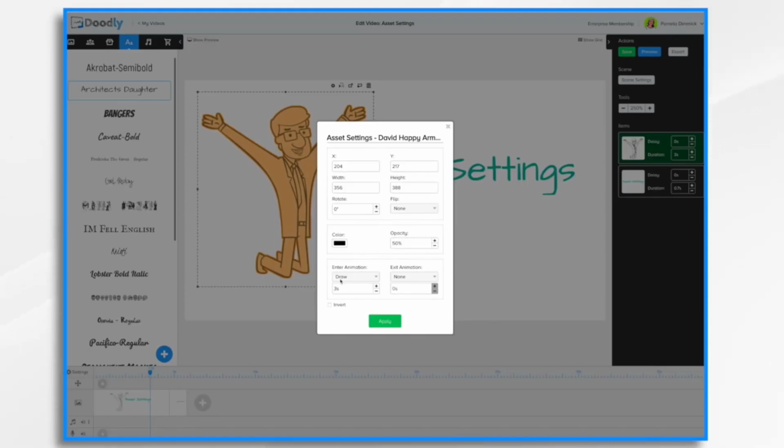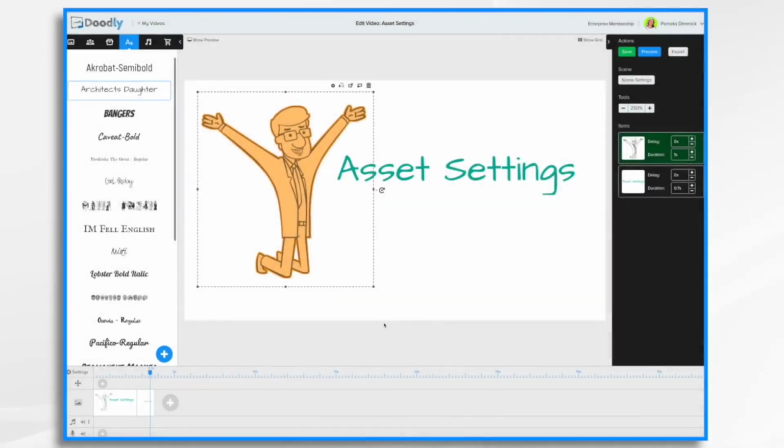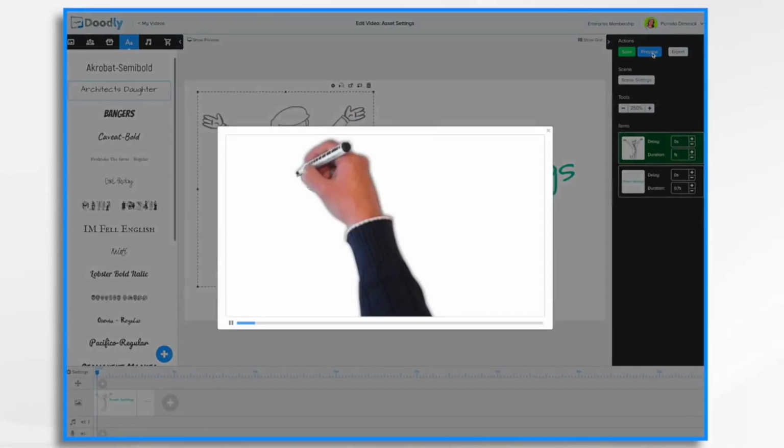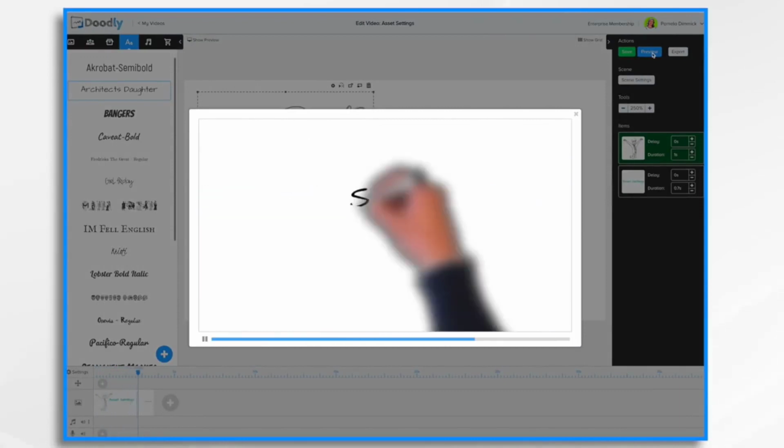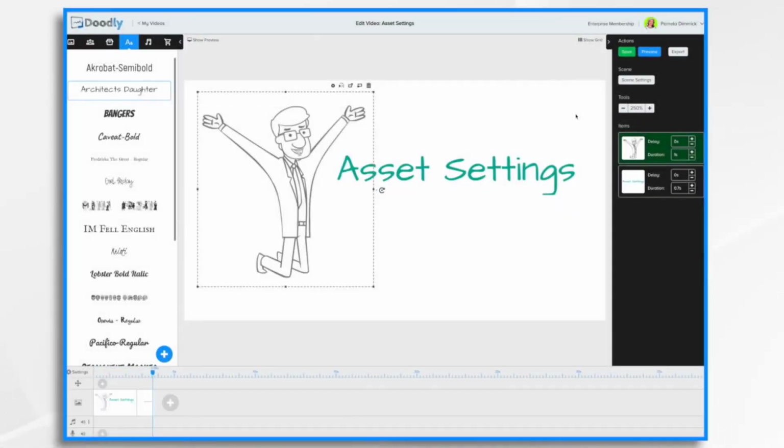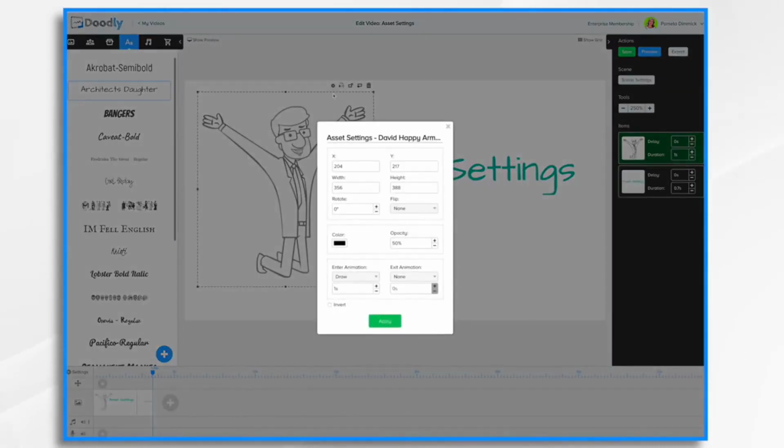Down here at the bottom section, we have enter animation and exit animation. Currently, they're at the default settings. So I have my man being drawn in for 3 seconds. It takes 3 seconds for him to be drawn. I can change that here and make it much shorter and hit apply. If we hit preview, it's only gonna take 1 second to draw him on, as opposed to 3 seconds, which was the default. I'm going to go for 2 seconds.